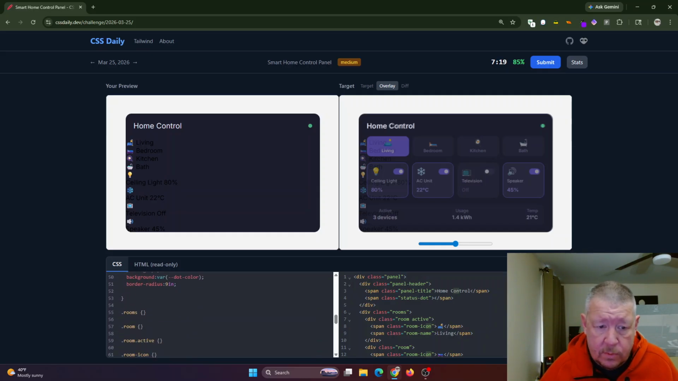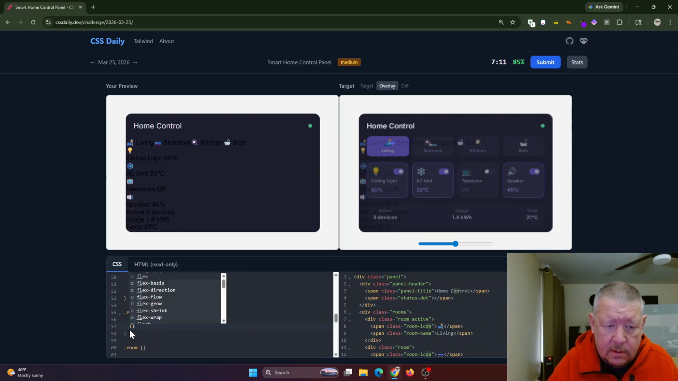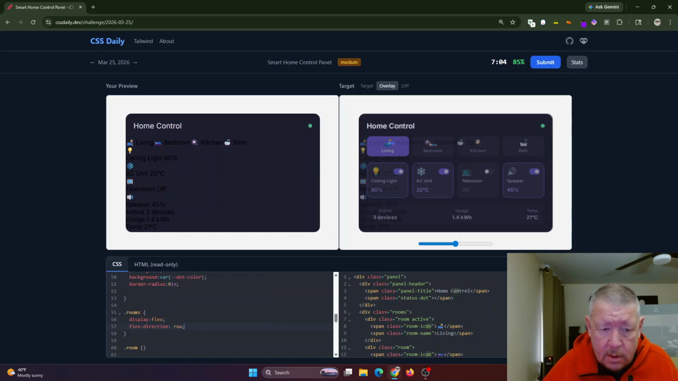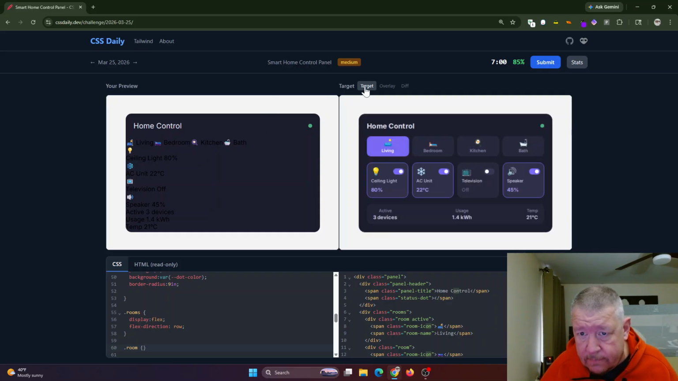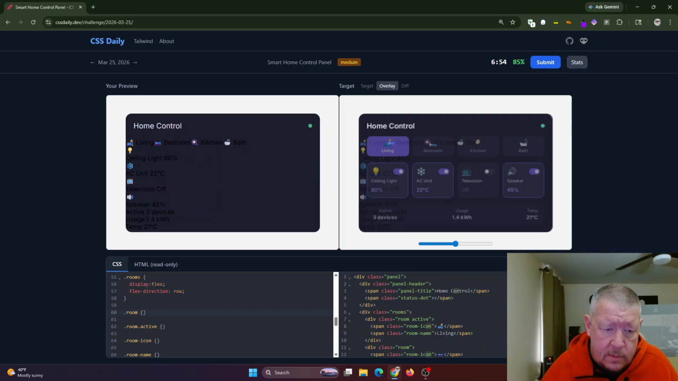Okay, now the rooms. Rooms is a row. So it's going to get display flex, direction row, which it should be anyway. And then each room is going to get what? Let's turn this off for a minute. Each room has just 2 things in it. It's going to be a flex column.